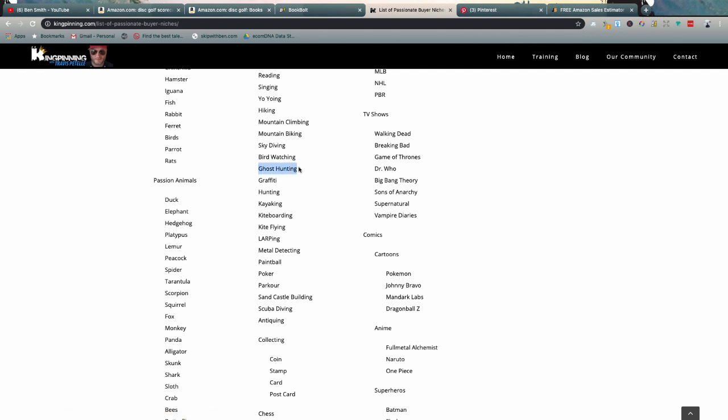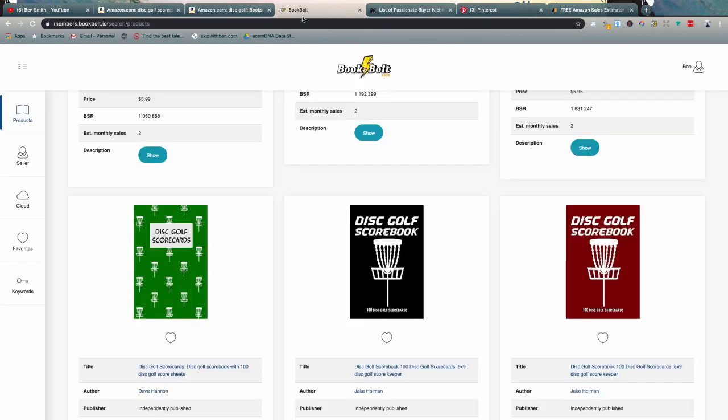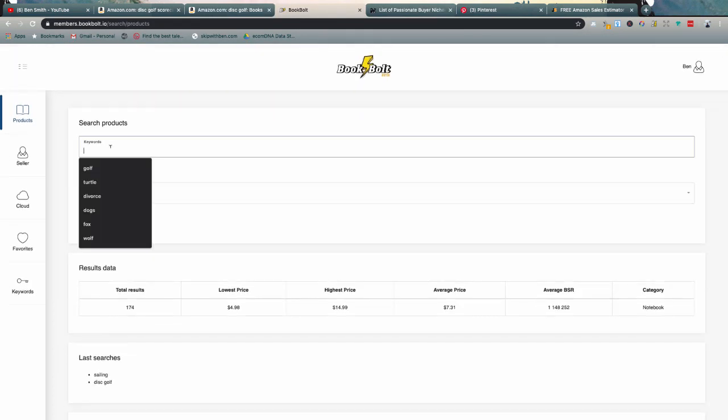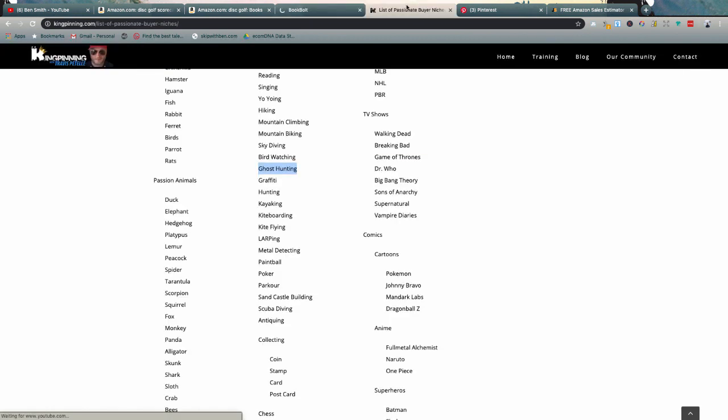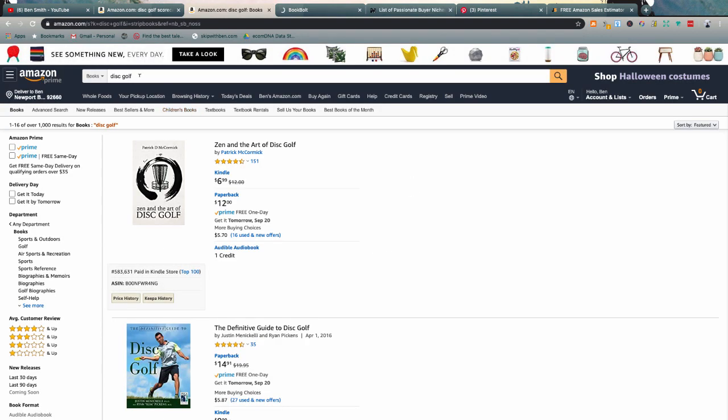Ghost hunting. Okay, that's a really unique one. Let's just see if that has anything. So I'm going to find something that looks interesting. I'm going to put it in Book Bolt. And again, we can now also use this to go back to our first strategy and then go back and use the Amazon Suggestion Expander as well. So the nice thing is that all of these strategies build on each other.